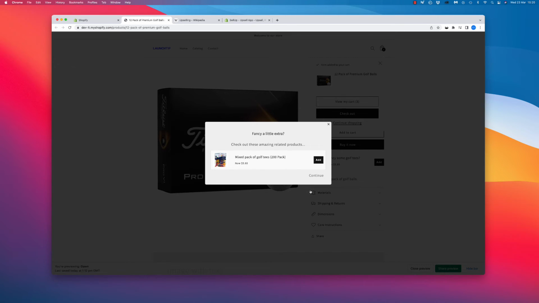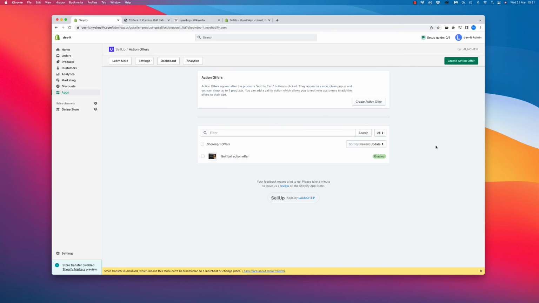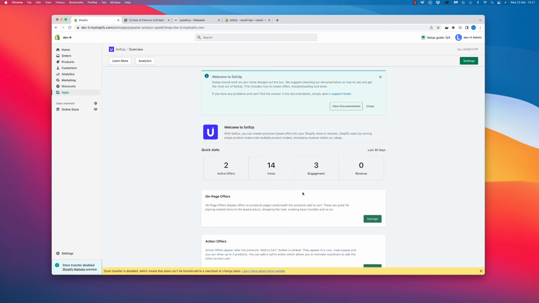And these convert a lot better than the on-page ones do, but you've got to make sure that the product you're offering is a real contender for being the perfect supplementary offer. So when you are showing these offers to your customer, you want to make sure that they're really the perfect offer that you could be showing for your store. And you'll know that best because you're the merchant, it's your store catalog. You should be able to see which products make sense the most and which products don't work together as upsells and offers. So that's an overview of the on-page and action offers from SellUp.